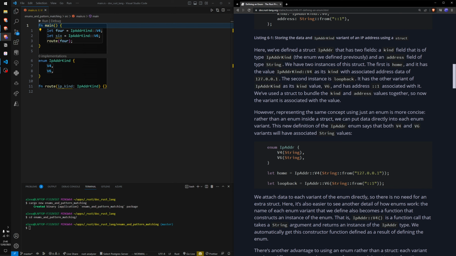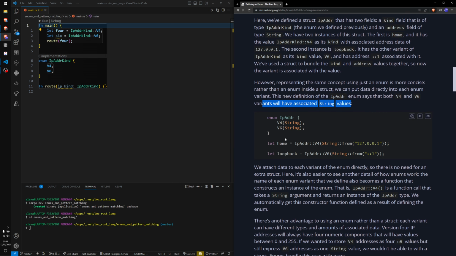Rather than an enum inside a struct, we can put data directly into each enum variant. This new definition of the IpAddr enum says that both V4 and V6 variants will have associated String values.